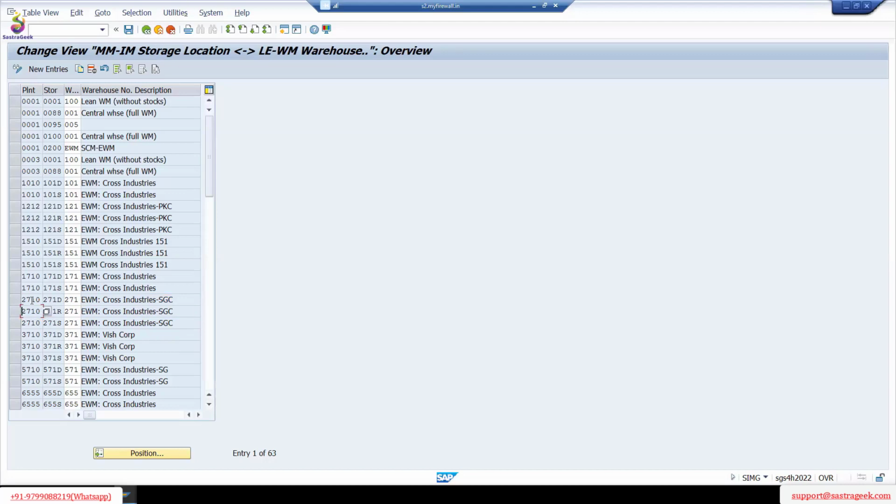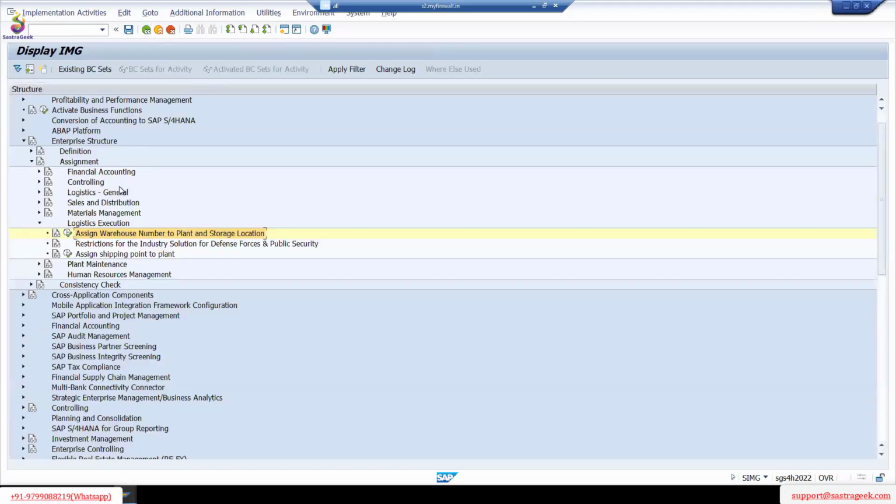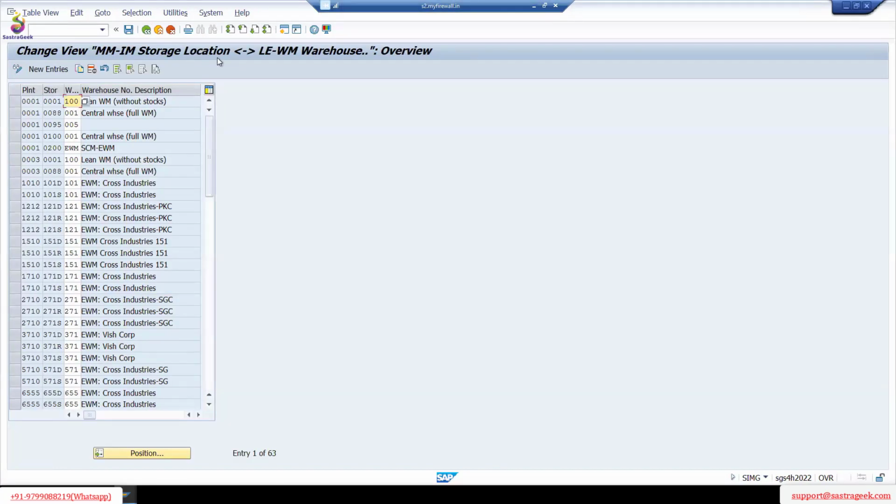Okay, what is that? Our plant and the storage location, our dummy warehouse. This is the linkage. If you observe this top level, MM-IM storage locations, material management inventory storage locations, they're mapping to the LE logistics execution warehouse, the warehouse management warehouse. This is the linkage.